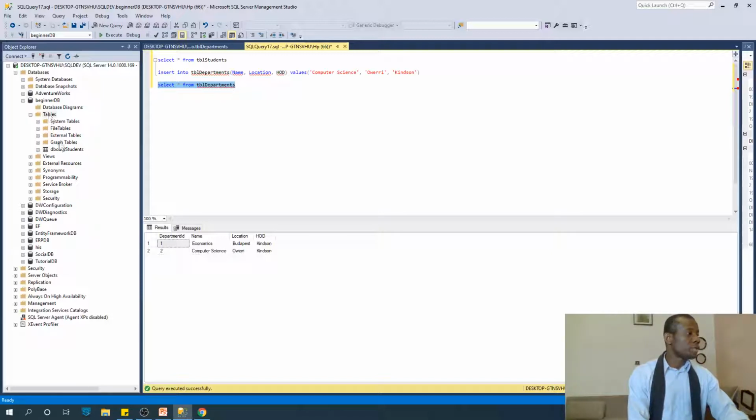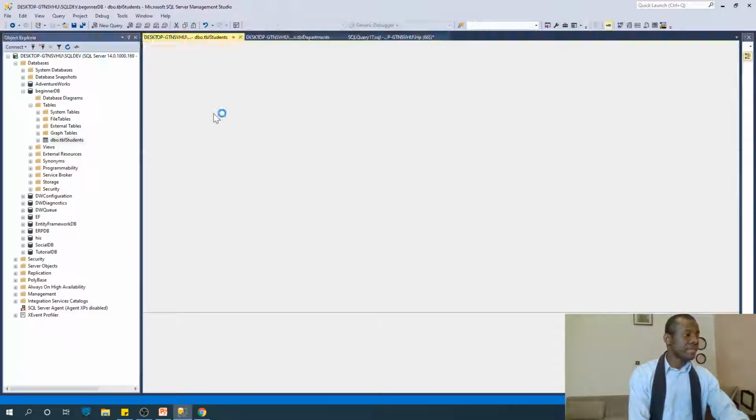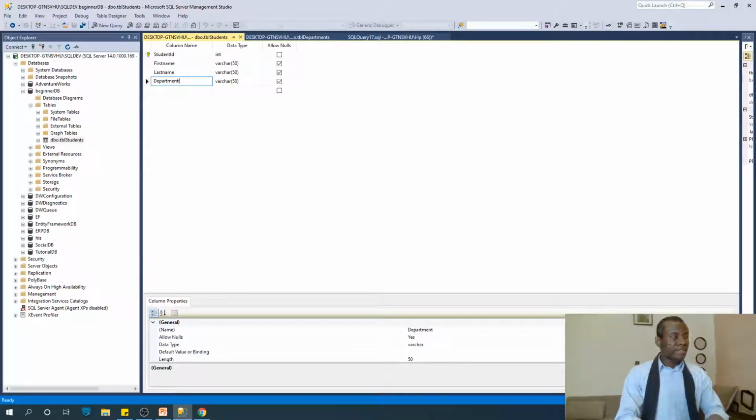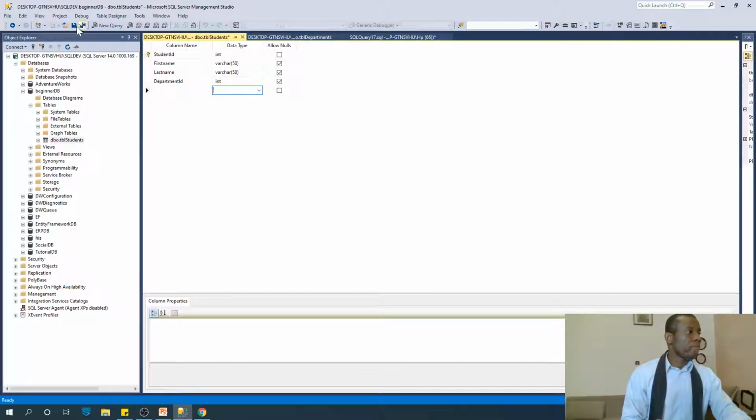So let's go to the student table. I'm going to just right click to the design, and now I'm going to have department ID. So this department ID is a primary key in the department table. But in the student table, this department ID is a foreign key, right? So take note of that. A key that is not a primary key in a table is a foreign key. So the type will be int. All right, so I'm just going to save it.